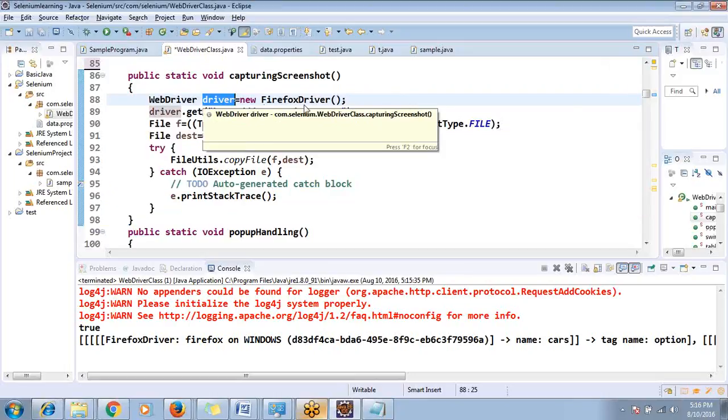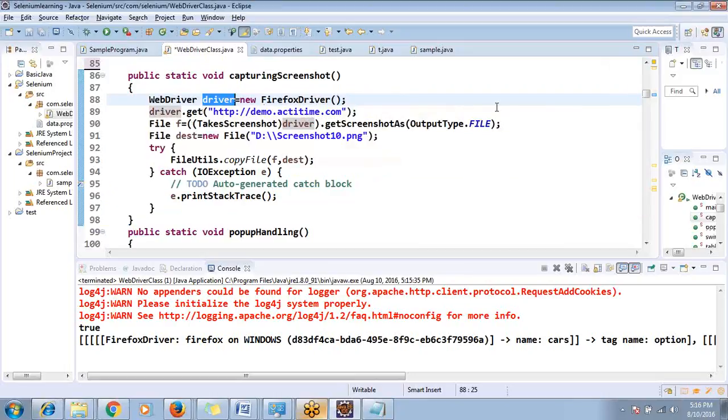WebDriver driver is equal to new FirefoxDriver, driver.get of http://demo.actitime.com. File f. This is the first line we have to remember. File f is equal to ((TakesScreenshot) driver), we are downcasting the driver, .getScreenshotAs(OutputType.FILE).